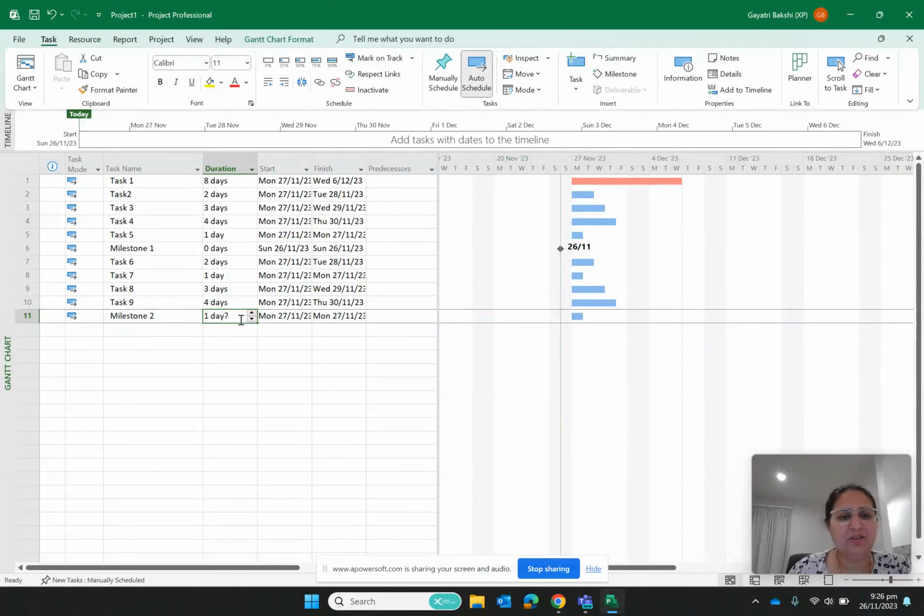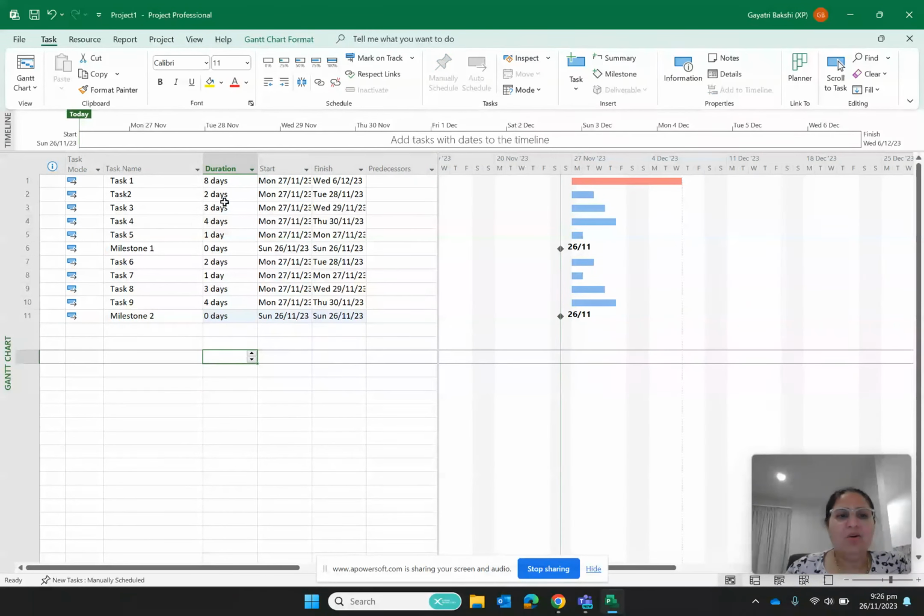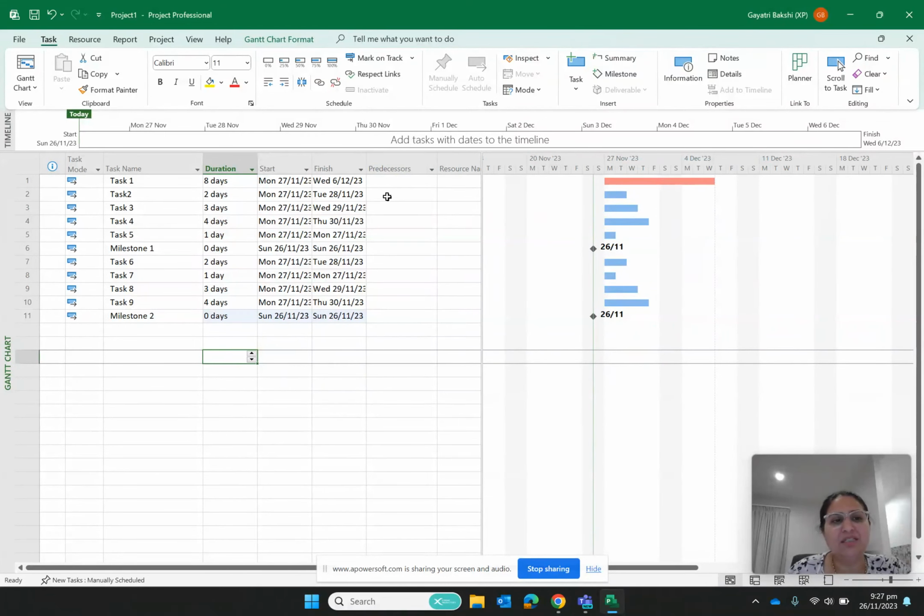Another thing: when you are creating a milestone, you know that you have to mark its duration as 0 days. Now I am going to change this task, and one of the very important things is the relationship between the tasks. I want task 2 to start after the completion of task 1. So to establish this relationship, I will work on the predecessor column. I will say that the predecessor of task 2 is task 1.